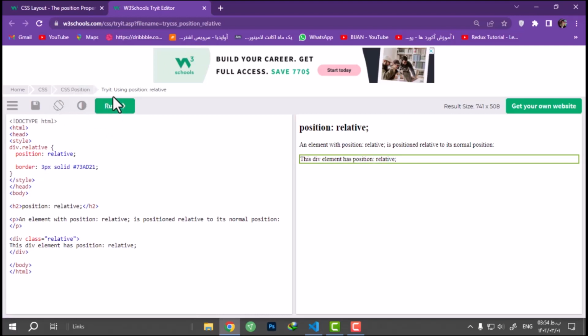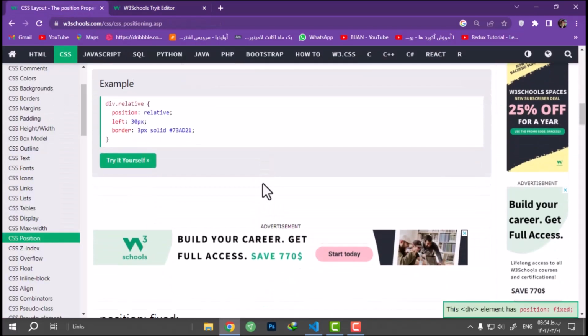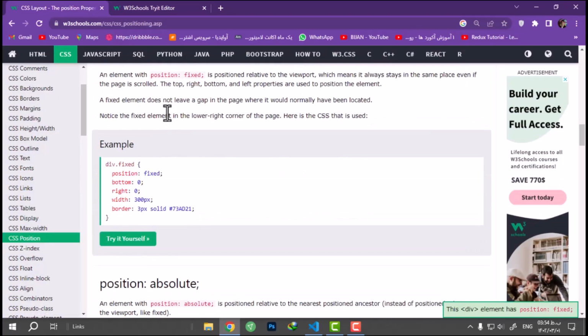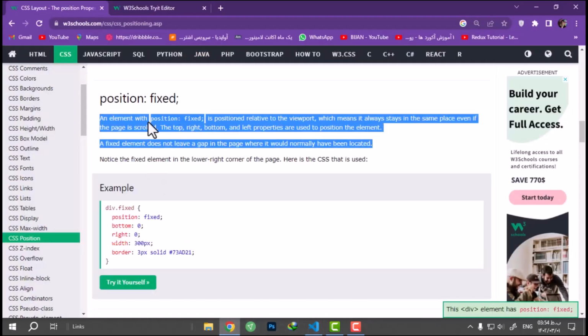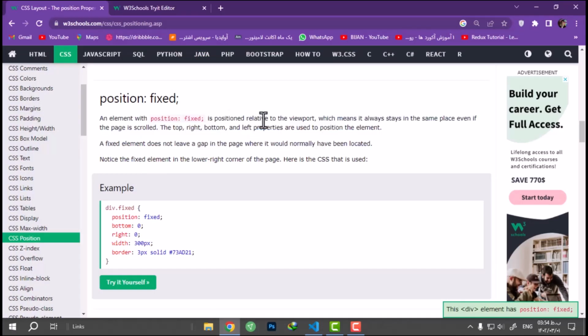But guys, when we add another position to elements, the subject changes. For example, position fixed. Let's go check position fixed. At first, I want to read this. An element with position fixed is positioned relative to the viewport, which means it always stays in the same place even if the page is scrolled.